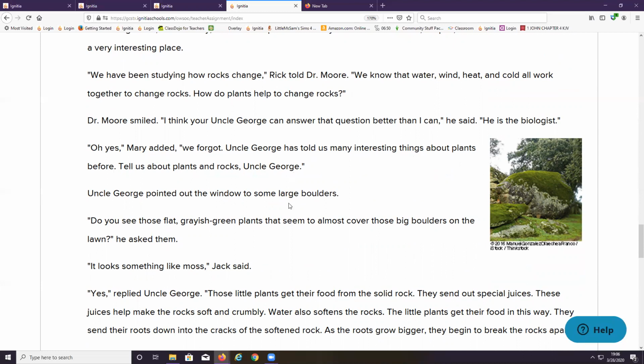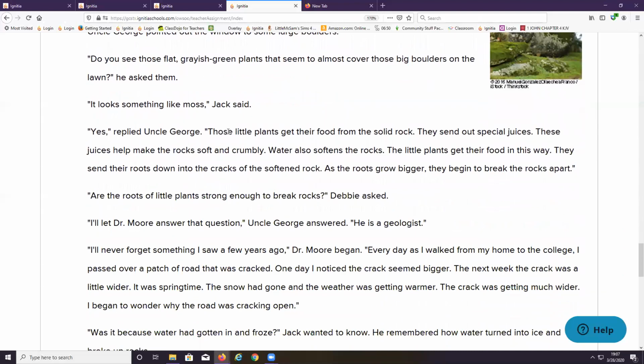Uncle George pointed out the window to some large boulders. "Do you see those flat, grayish-green plants that seem to almost cover those big boulders on the lawn?" "It looks something like moss. See over here? Do you see moss?" "Yes," replied Uncle George. "Those little plants get their food from the solid rock. They send out special juices. These juices help make the rocks soft and crumbly. Water also softens the rocks. The little plants get their food in this way. They send their roots down into the cracks of the softened rock. As the roots grow bigger, they begin to break the rocks apart."